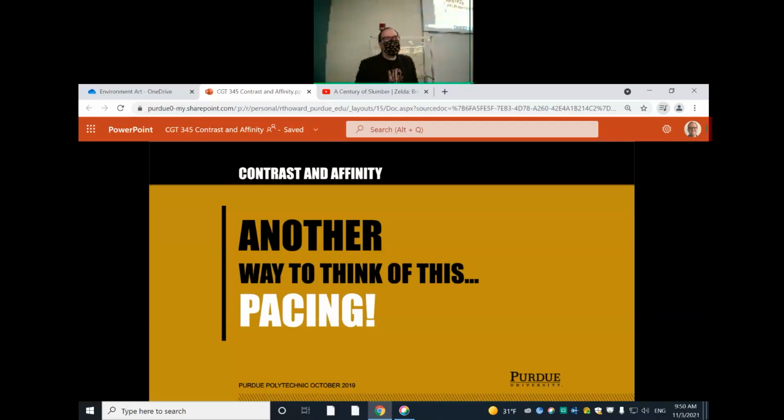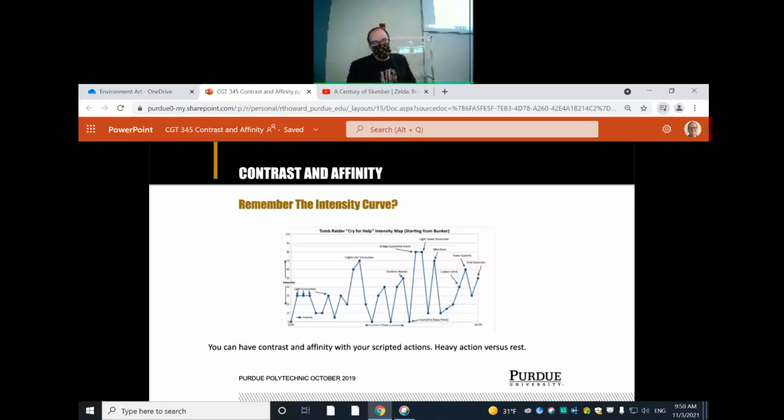So another way to think of this is pacing, right? And this kind of goes back to when we talk about intensity curves in our action games. We want to make sure that we're not overtaxing the player by making the level pure action from beginning to end, having these moments of rest. So contrast and affinity plays into that principle as well. And so yes, here's again going back from the earlier lecture, an example of an intensity curve in a game.